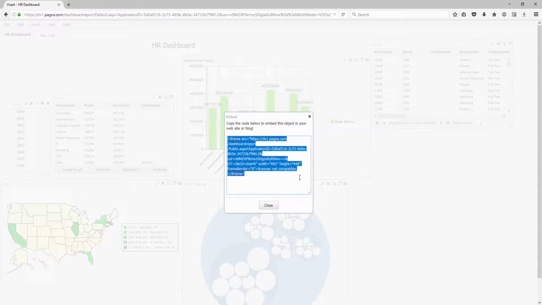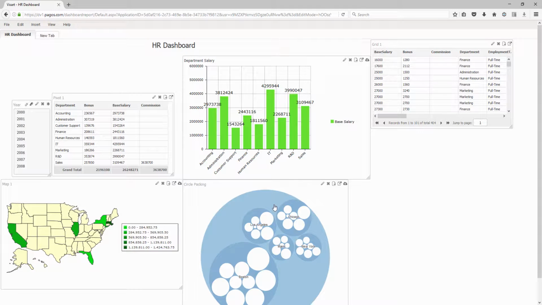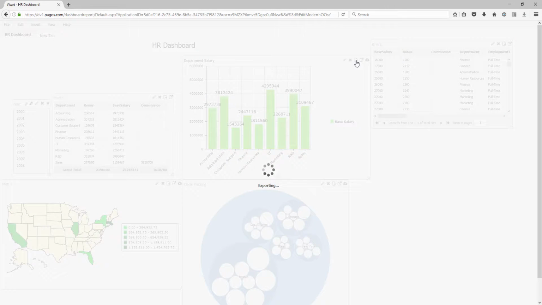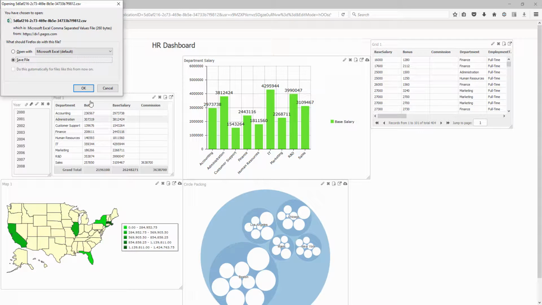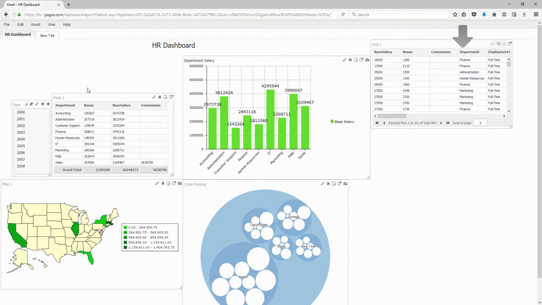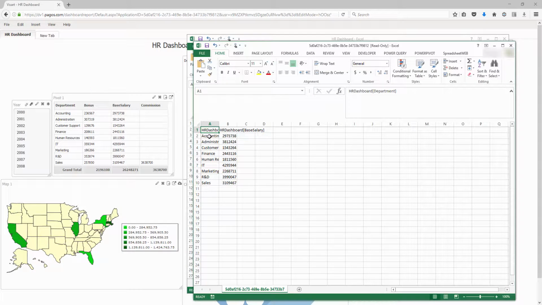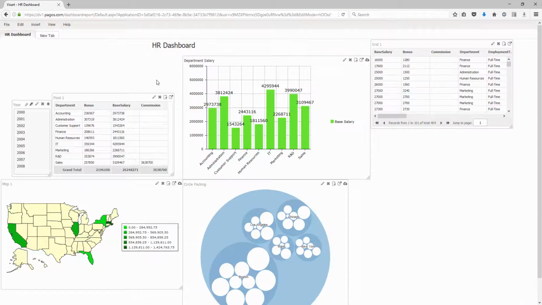Visart also allows for downloading the underlying data in a chart. When we press the export button, we're going to get only the portion of the data that is in this visualization. The Download button will allow you to download the chart visual in an image or PDF format.